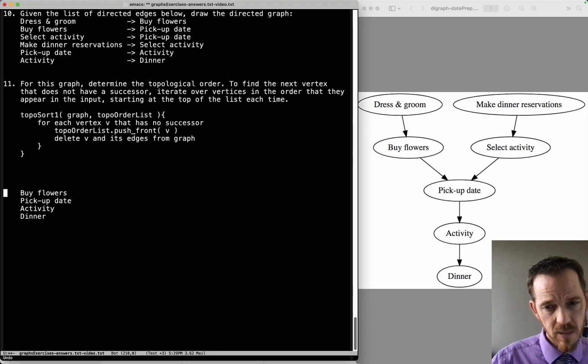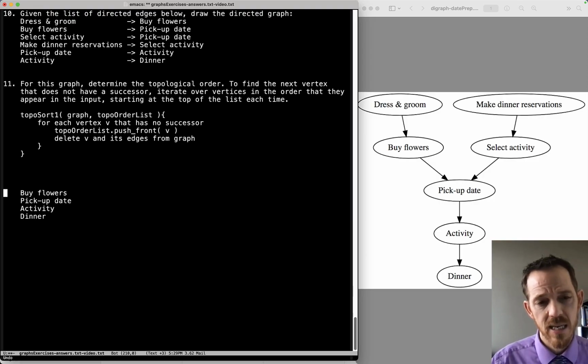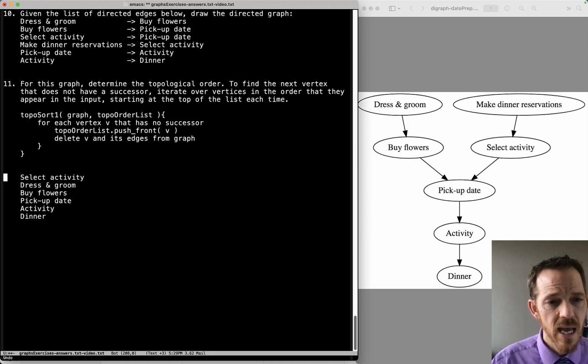And now we have two potential vertices that have no successor, dress and groom and select activity. We're going to choose dress and groom. We could have chosen select activity. Either would work here. And now we only have one. We have select activity and make dinner reservations.